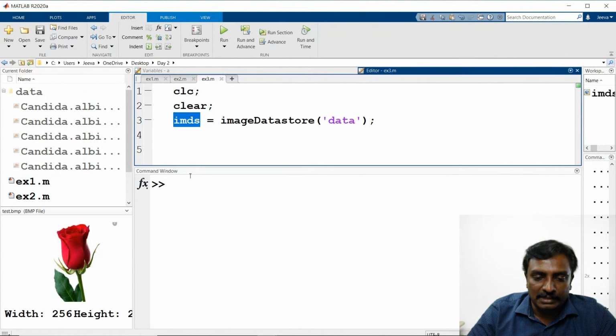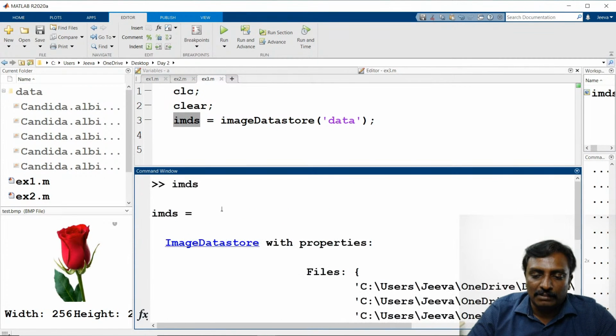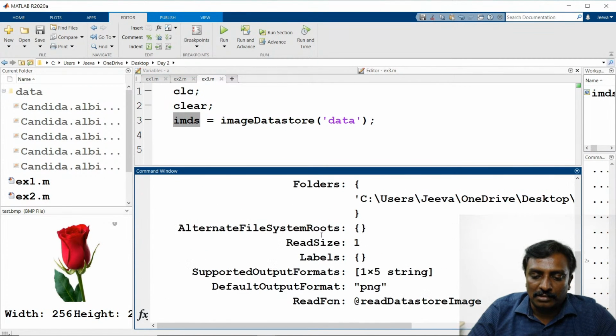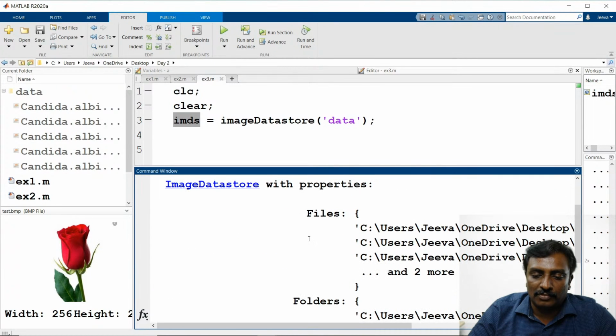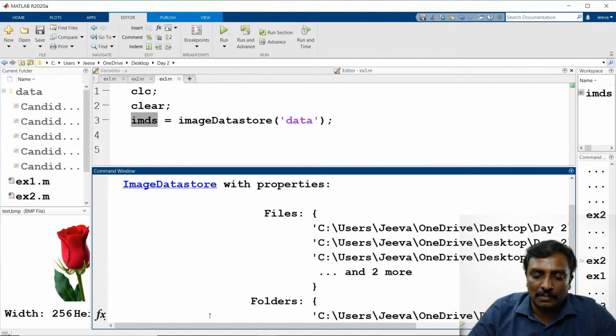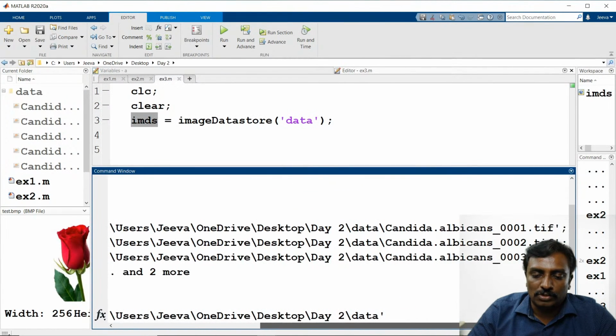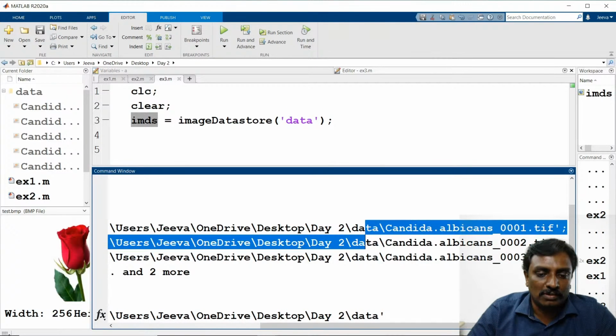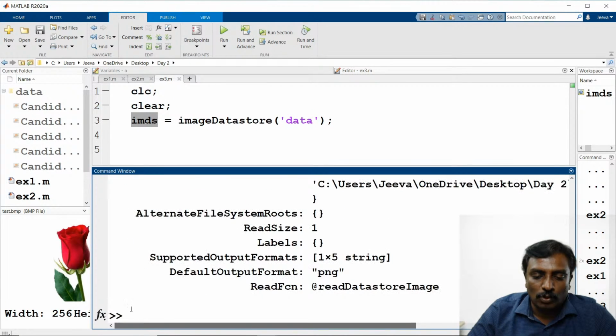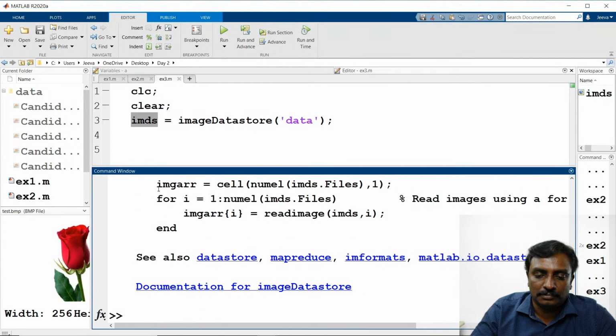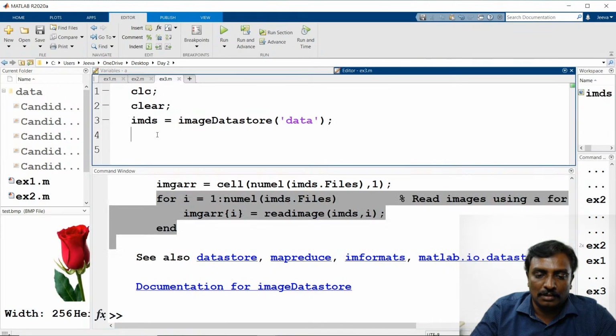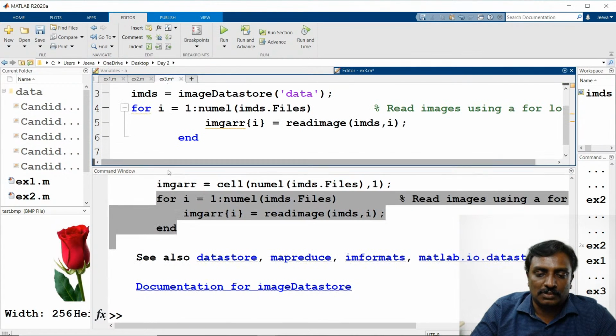If you check this imds, it contains all the files, like all the file paths. These are all the file paths of the images. And if you want to read the image, just type help imageDatastore again. Copy this code.